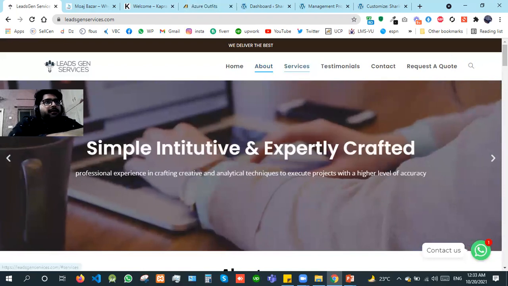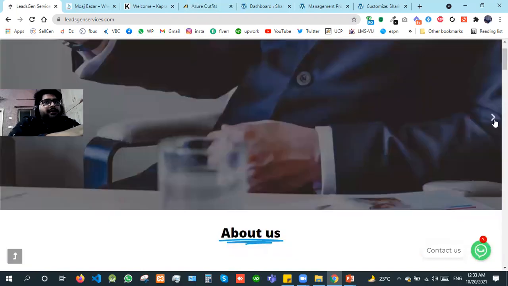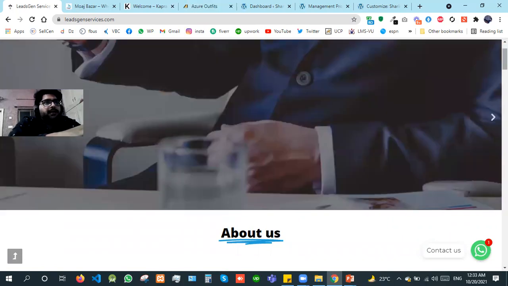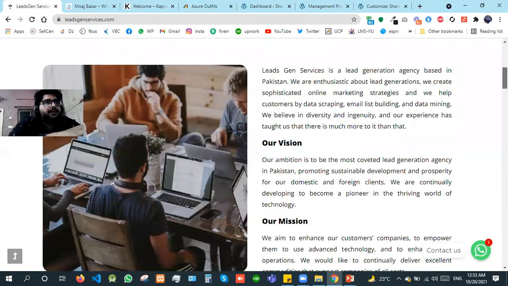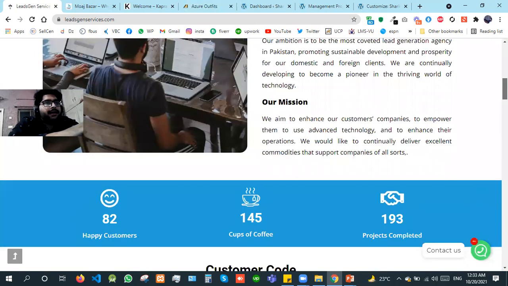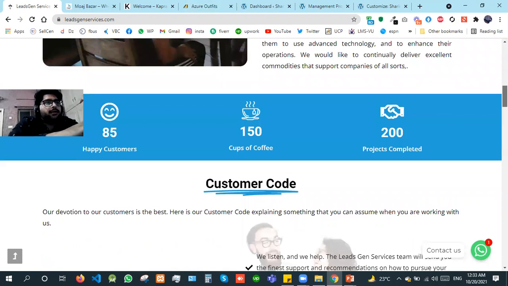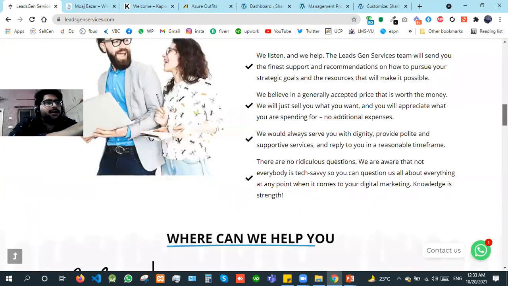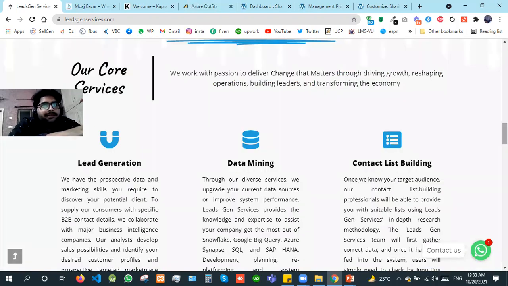And let me show you that this is built from Elementor. You see, I have even applied some animations. You can see that it is quite compact, quite concise. So you can also apply some animations. I'll tell you all these things, how I've applied them.